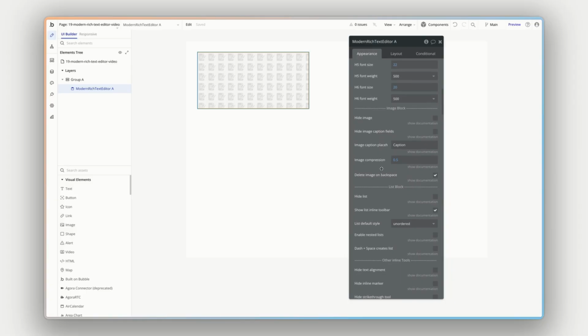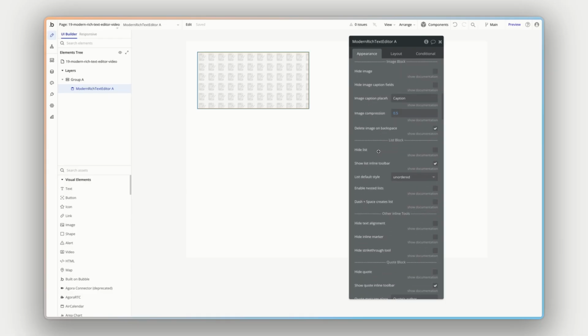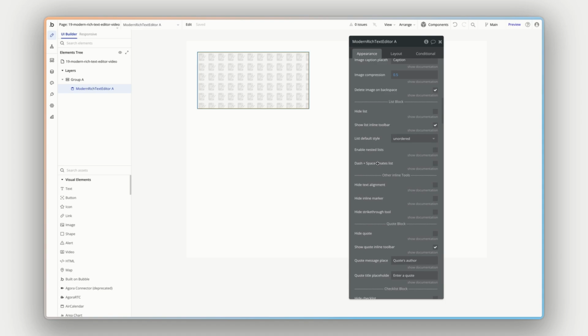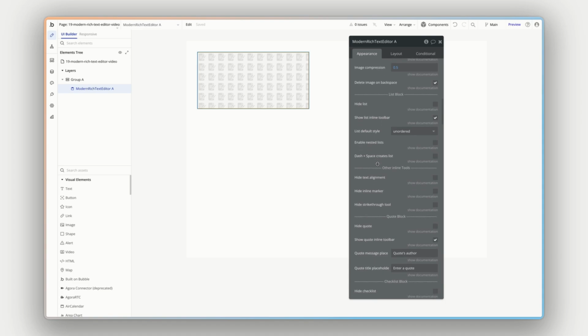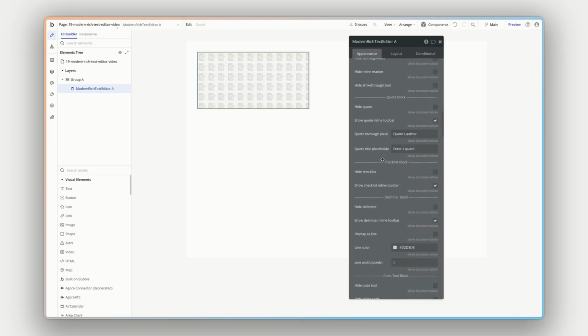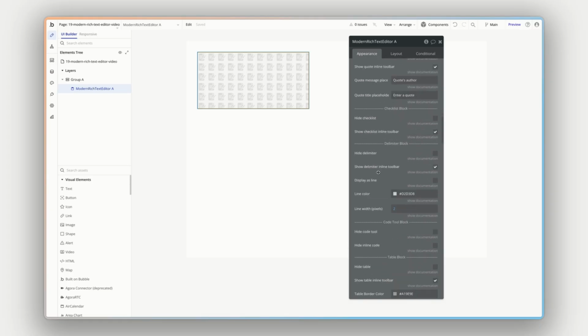Same for the image block. We can enable or disable images entirely, and the caption field, what the caption placeholder is, and the compression. So it's going through each type here of block and what we can customize and change for each of those blocks. We've got other inline tools and quote blocks and checklist blocks and the line break block.